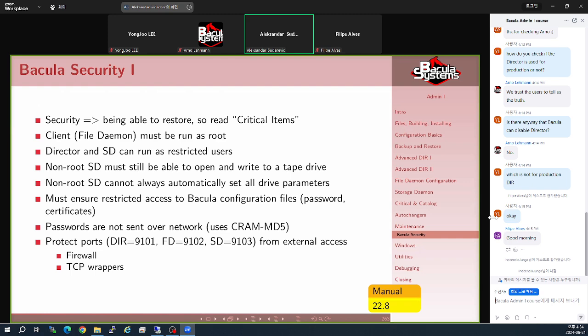The good thing is that administrative jobs do not allow you to execute scripts on the client, but that is not a big security measure, because you can always create a backup job with a fake file set that doesn't back up anything and use it to execute certain scripts. On the other hand, the director and storage daemon are run as a restricted user, the bacula user. So having them on a host is a lot less intrusive.